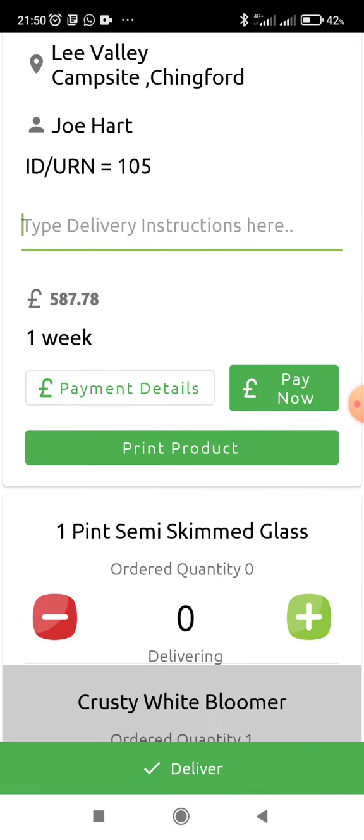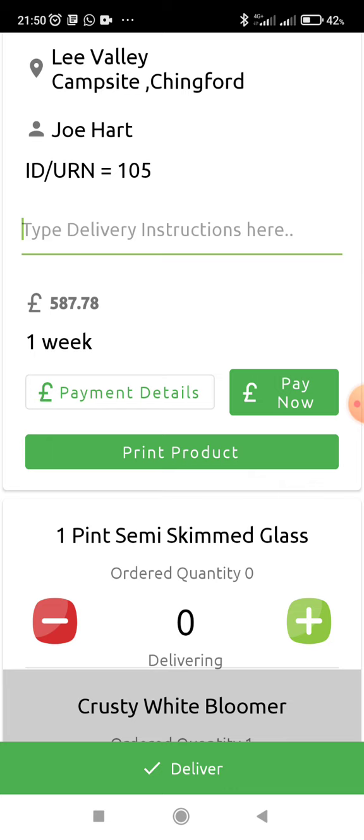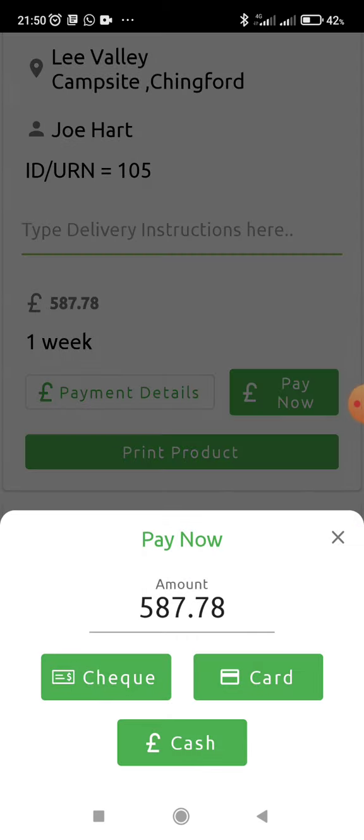Underneath, you've got their current balance. You've got one week as the billing cycle, so you're aware of what their billing cycle is. And underneath here, you've got things for payment. So if you click pay now, you've got the amount that they currently owe, check, card or cash.